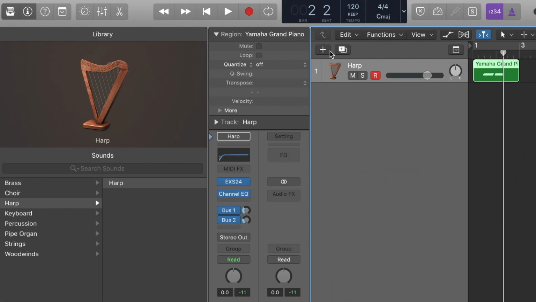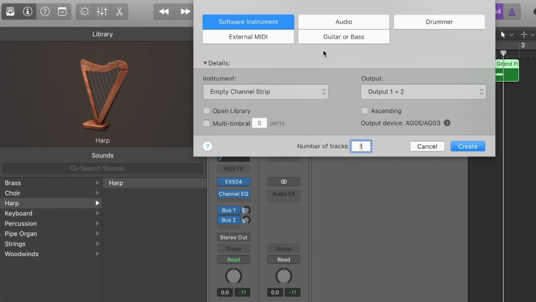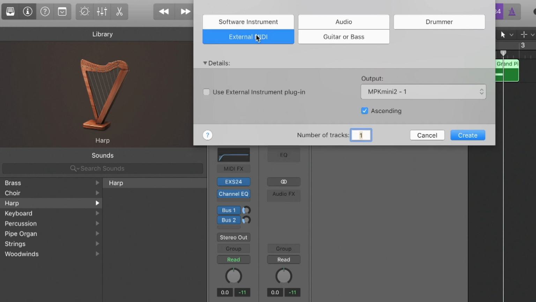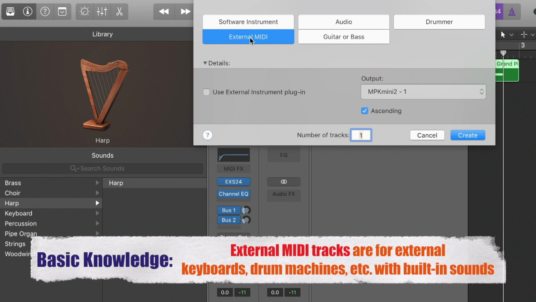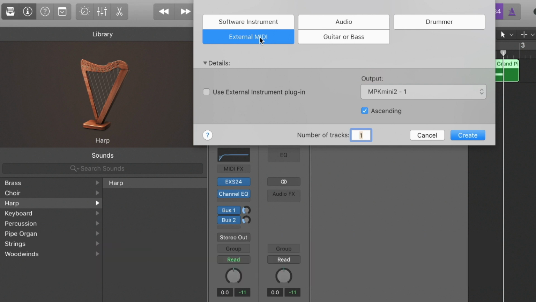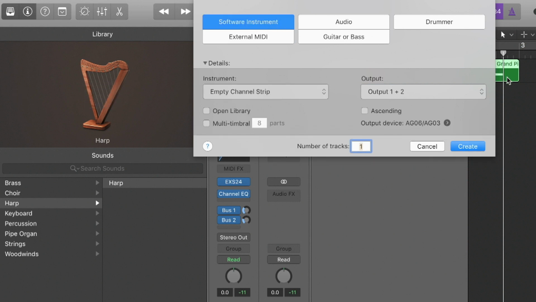Yes, there are also MIDI tracks. If I would make a new track, an external MIDI track records the same information, but it depends on an external instrument with sounds. So if you had a keyboard that has built-in sounds, you can use an external MIDI track and use your Roland, the Yamaha, whatever keyboard it is, Moog. And the software instruments are MIDI as well, but they are triggering internal instruments. So this is when it comes down to MIDI.